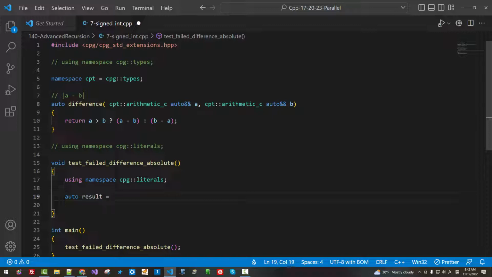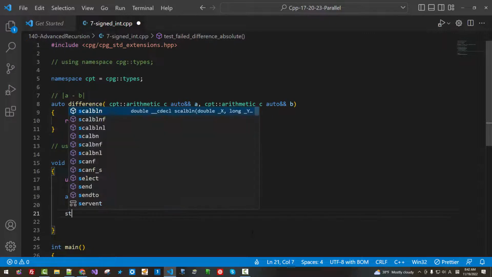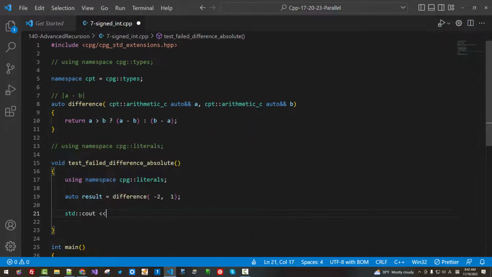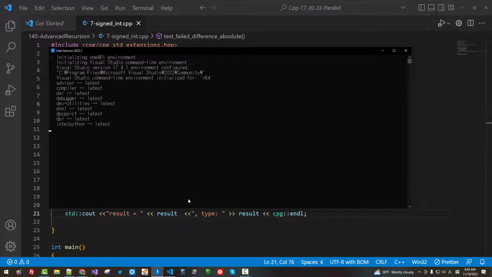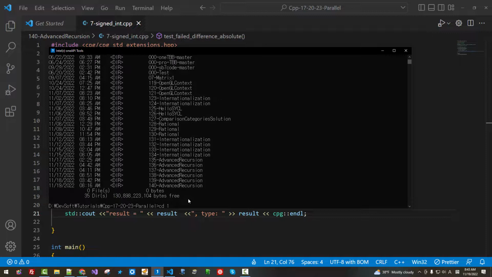Result, we are calling this function. We pass -2 and 1. Std cout result type, result, cpg enter. Now open up your C++ compiler, cd 140 advanced recursion.